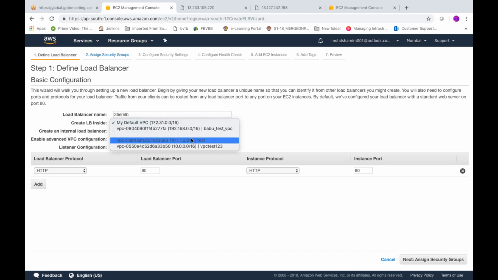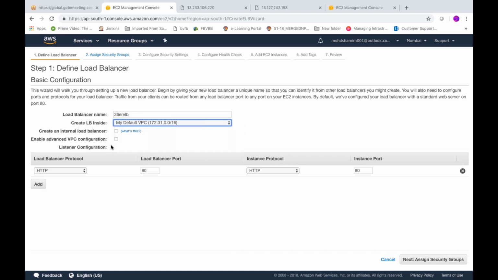Which VPC do we have to set? Default VPC. We use the default VPC for creating VMs. So just leave this VPC. We are creating a public ELB, so don't check internal load balancer. If you are selecting a private subnet instance, then you can create an internal load balancer. Right now we are testing on public, so leave it as it is. We have to add something here, HTTP, HTTPS or something like that? No, not required. We are only allowing HTTP, so it's enough.